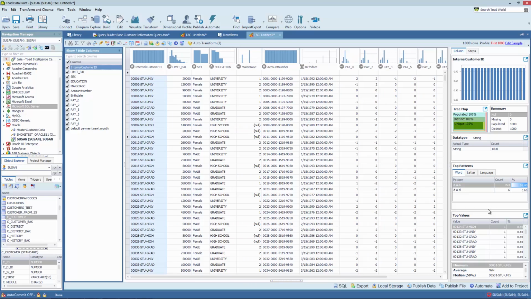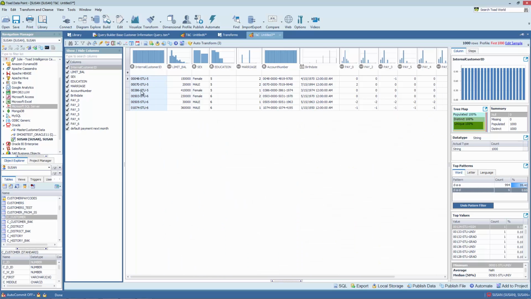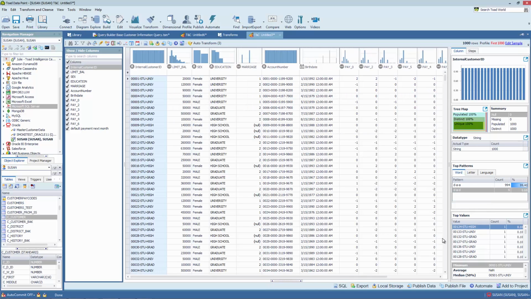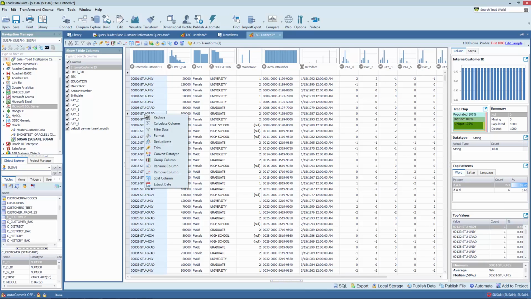Second, we've also made enhancements to our profiling area, specifically allowing you to filter down to specific patterns within your data. So again, looking at this internal customer ID, I can see that there's two patterns here, one that accounts for 99% of the rows, and then a small pattern here which looks like an anomaly. I can quickly isolate down to that anomaly and take a look at those records, and then undo that pattern filter as well.